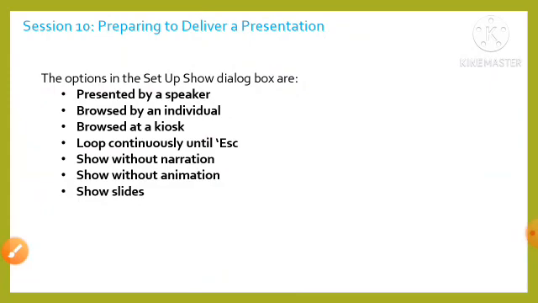The options in the Set Up Show dialog box are: Presented by a speaker, which is used when the presentation is to be delivered by a speaker; Browsed by an individual, which is used when the presentation is to be viewed by an individual; and Loop continuously until Esc. All the options under the Set Up Show dialog box are here: Show without narration, Show without animation, Show slides.